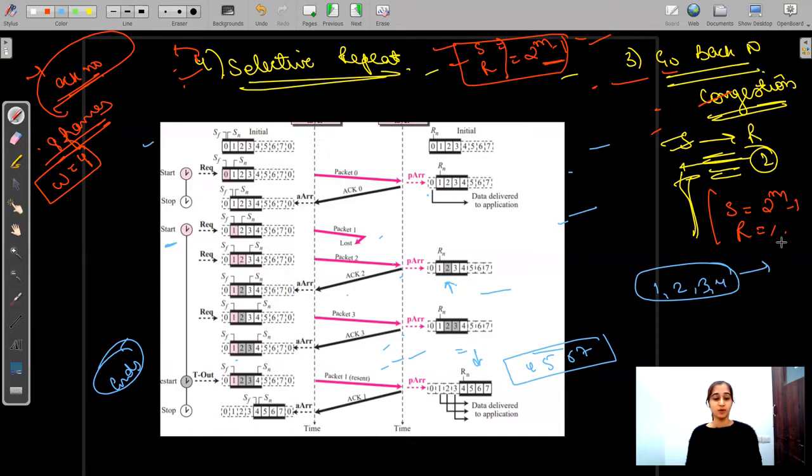What is there in the current window? Here it is just sending one. Packet 1 is resent, and once the receiver receives packet 1, its order is completed: 1, 2, 3. So now it delivers 1, 2, 3 in order to the application layer, and now it wants packet 0. It acknowledges, okay, I received packet 1.